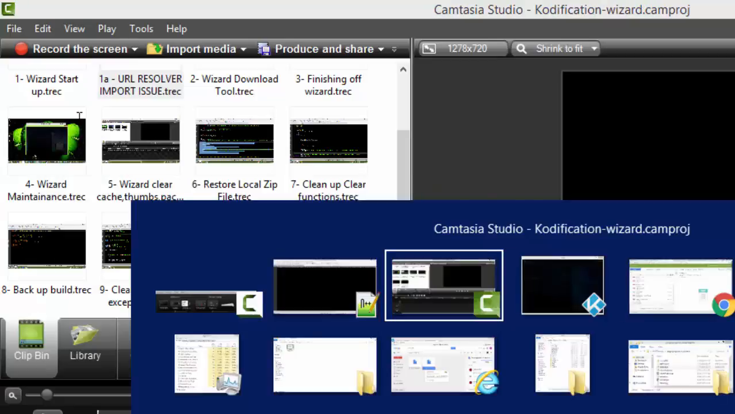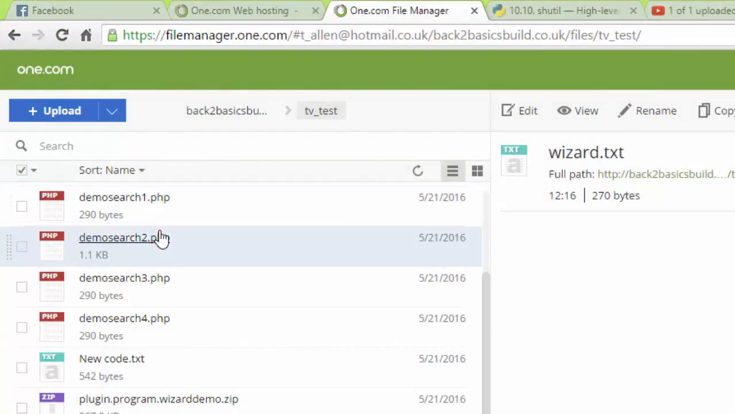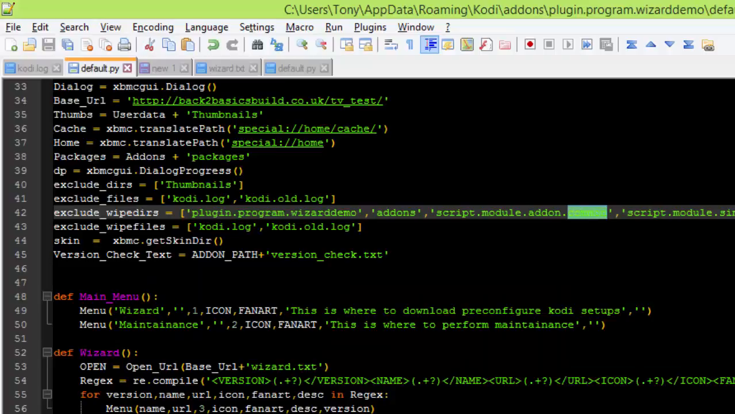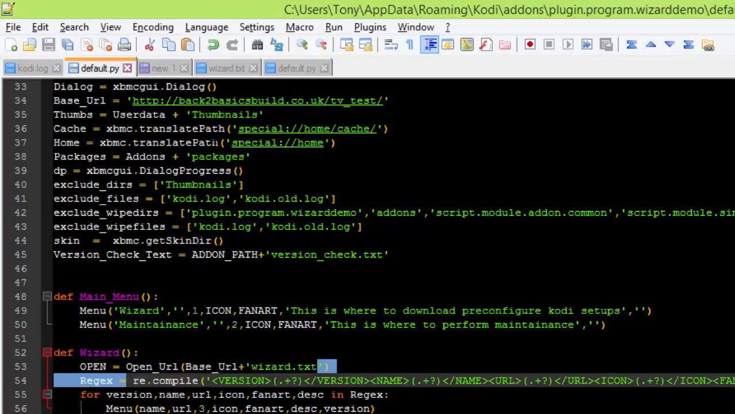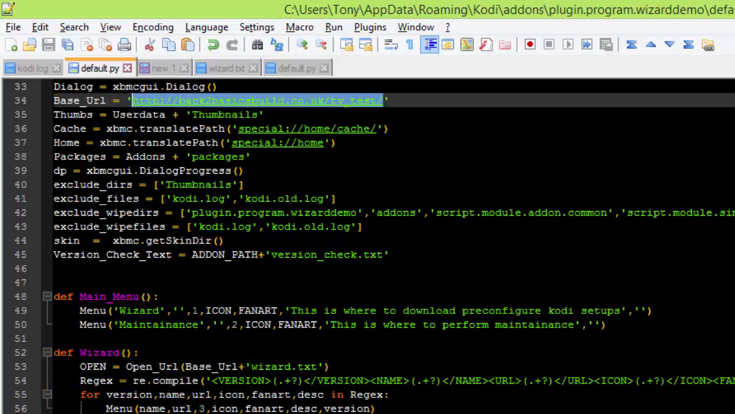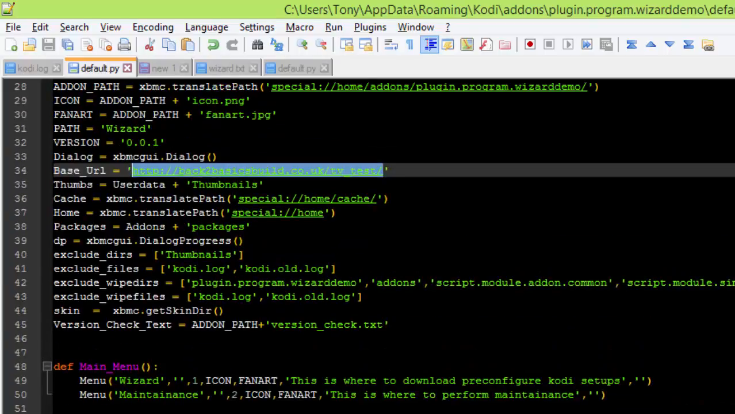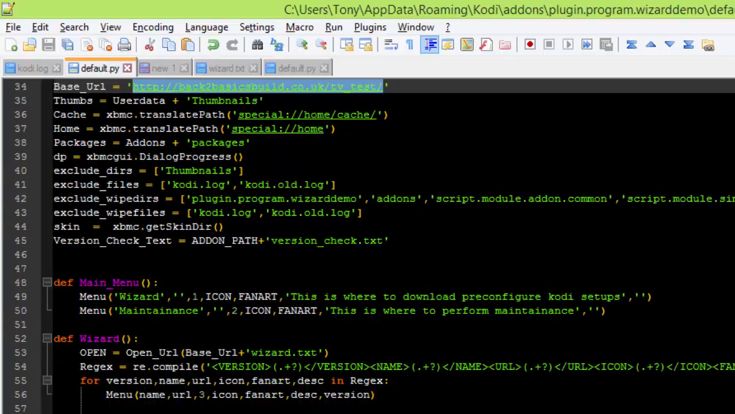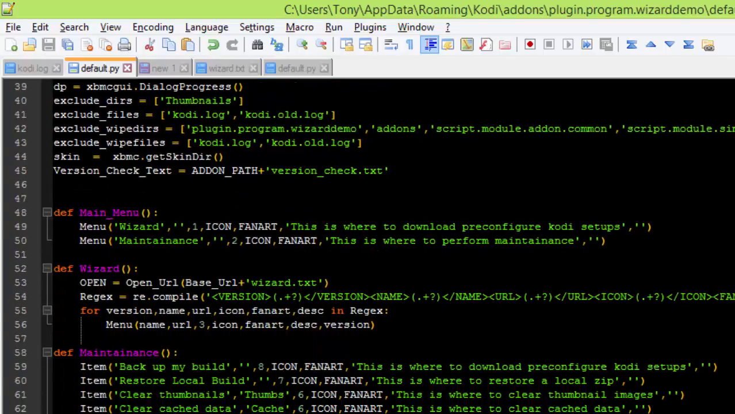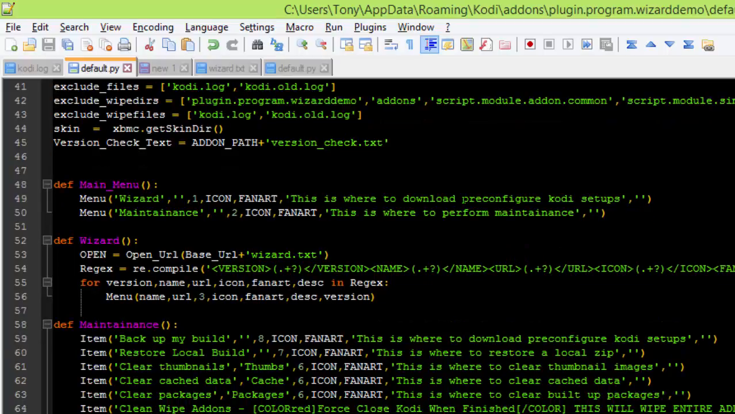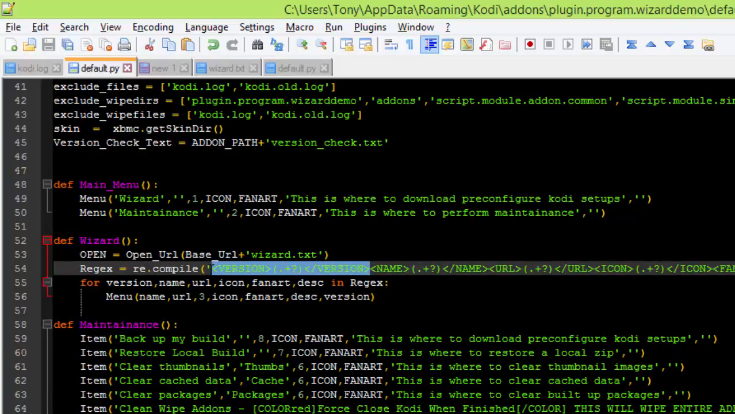So save that, make sure you upload it to wherever it's pointing at here, with your base URL, which obviously is mine. For practicing, if you haven't got a build, just use that. Don't connect to it too many times because I'll probably get cut off, but just use that for practice.